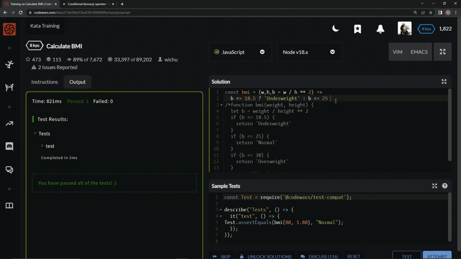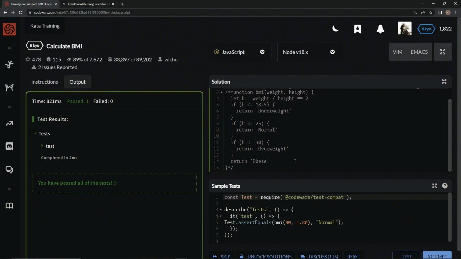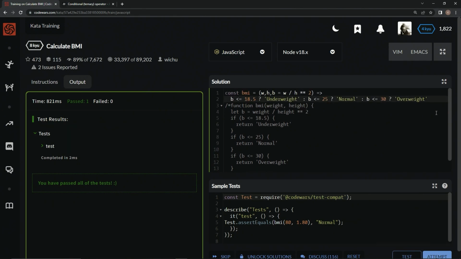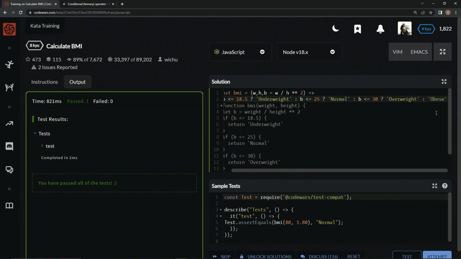All right, so we're going to do this, and if that's the case, return this. And then we're going to do the colon, and we're going to do this one here. Put it right there, return overweight, and then after that last one, another colon, and we'll return obese.